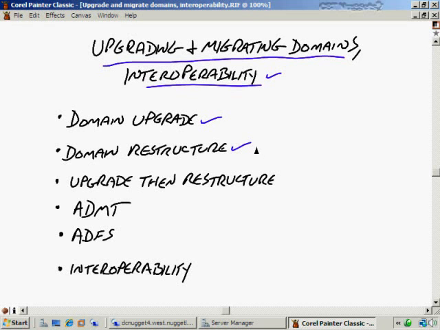Well, then you might need to go ahead and install new domains and then migrate your old domains into the new structure that you've come up with. You can also just do an upgrade and then a restructure. So you're kind of doing both. You start off with an upgrade, and then you just make sure that everything's up and running and it seems to like Windows Server 2008. And then you can restructure by collapsing domains or even adding domains, whatever you need to do there.